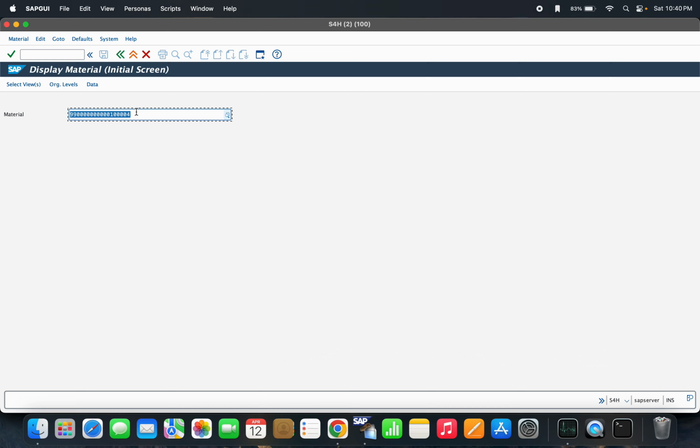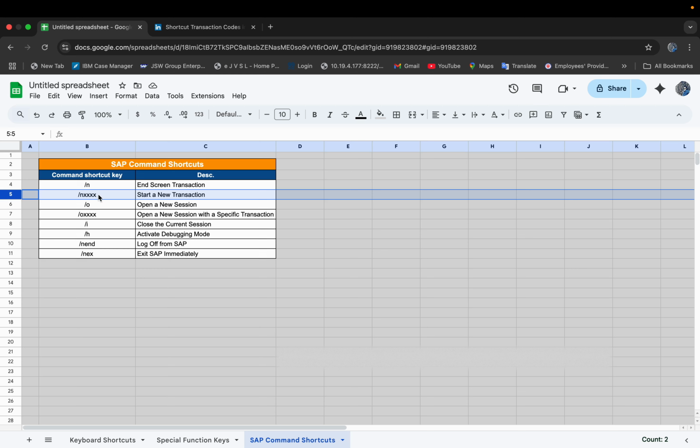The earlier purchase order display screen no longer exists. In the same screen, I am diverted to the display of the material screen itself. In this way, we can use /n followed by any T-code, which stops the transaction on the particular screen and takes you to the new screen.